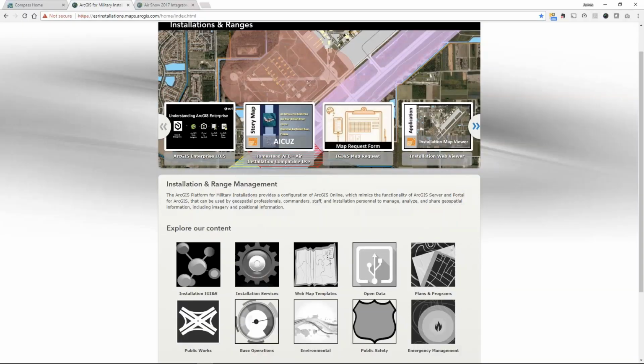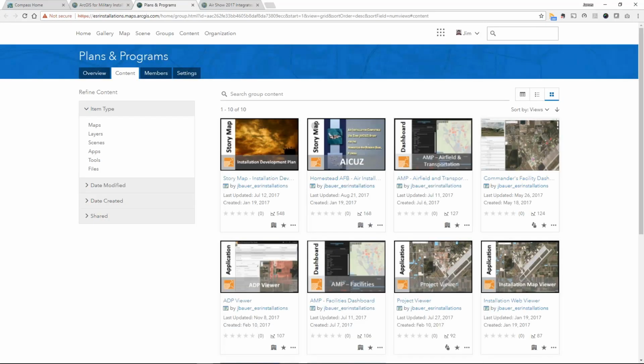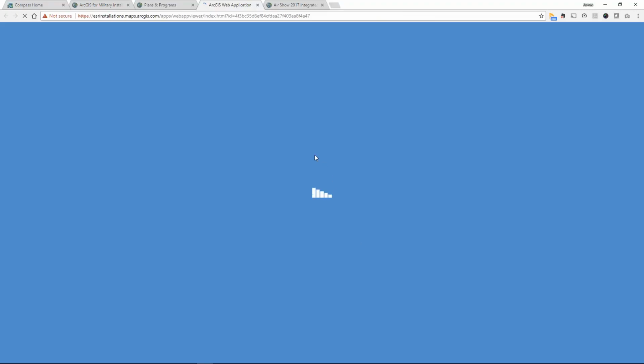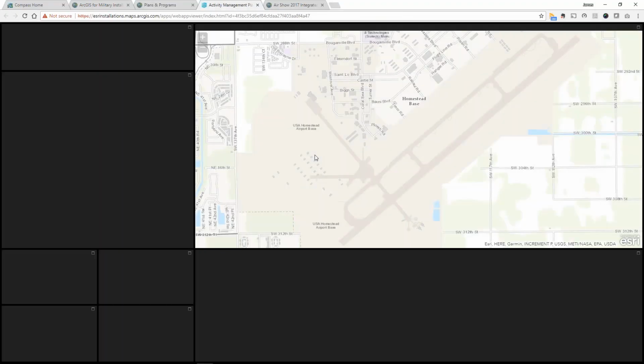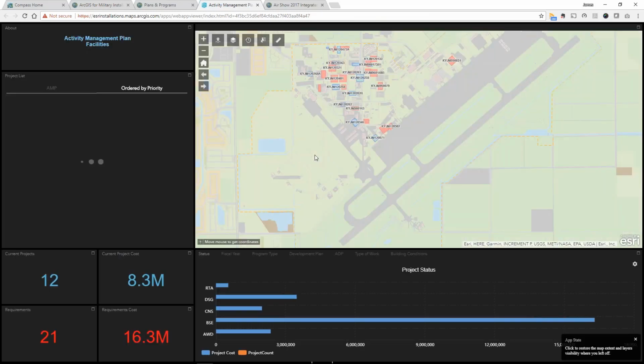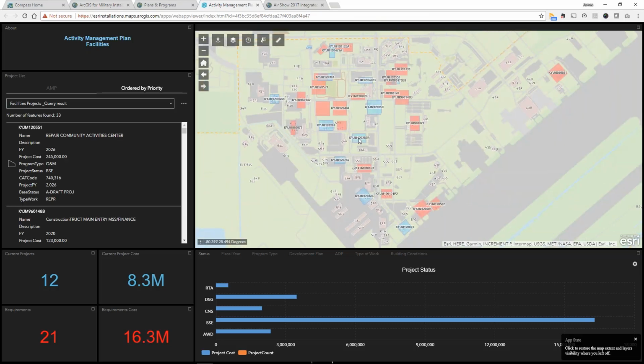All right, as we were walking through the installation development plan, we took a look at one of the types of reporting tools that we have, the AMP, activity management plan, for airfields and transportation. So let's go and take a look at the facilities version of that. This is a web app builder tool. So as we talked about before, as you make your maps and add content to the map, you can use a WYSIWYG web app builder to create an application like you're looking at right now.